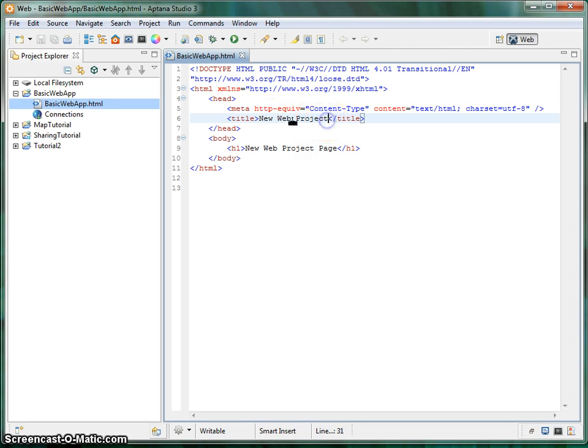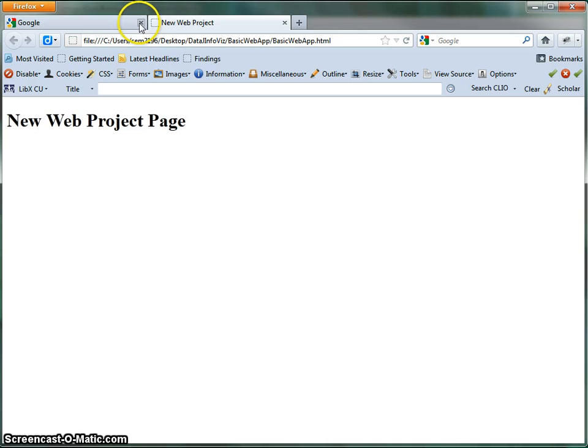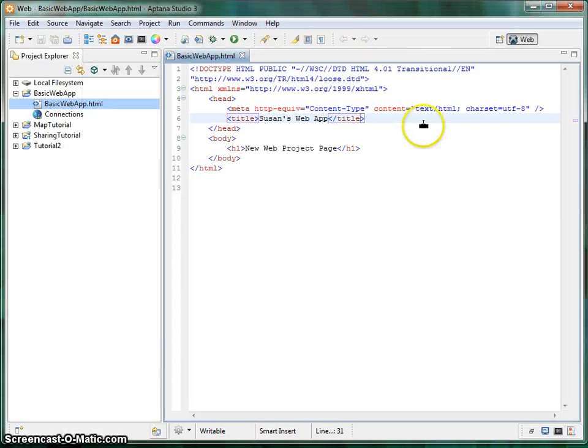Just to see what happens when we start editing things, if I delete this new web project and put in instead Susan's web app, I'm going to just Control S it there. I get very comfortable doing Control S. And I flip back to my HTML page. Oh, there you go. Look at that title tag. The title tag is what appears in the browser window there. So pretty simple.